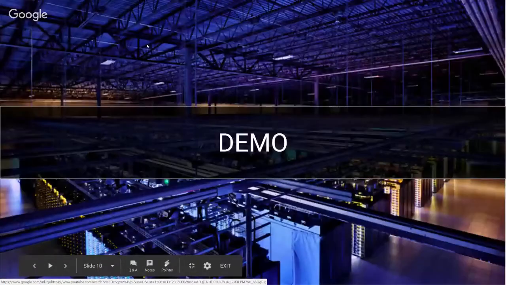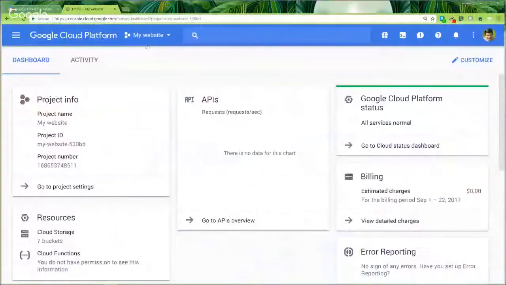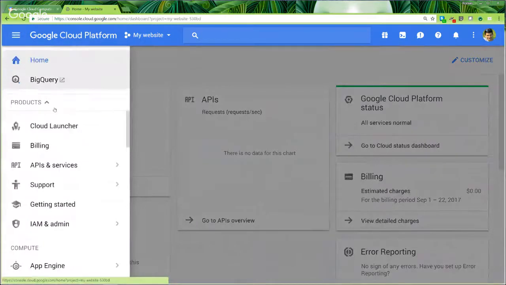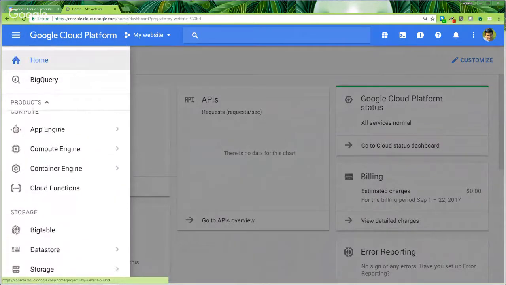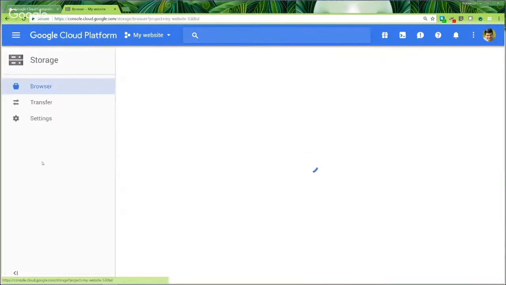So I just wanted to show you a quick demo. We went over what Google Cloud Storage is. I just wanted to give you a feel for how to use it from an administrator perspective, and then we'll talk about how end users consume that. So what I have here is the Google Cloud console. And in the console, I can open multiple different services. And one of these services is storage. So let me open storage.